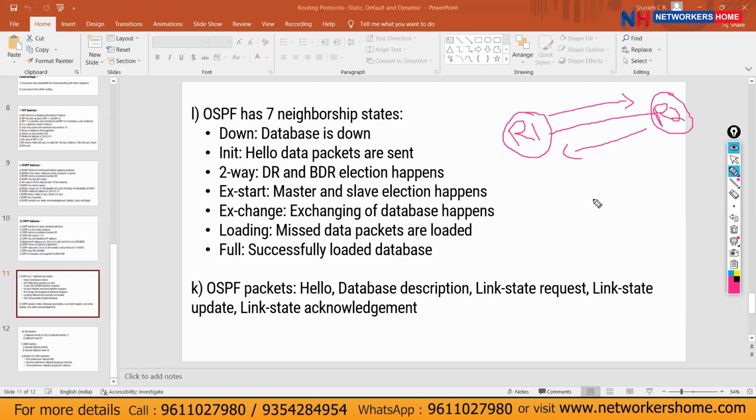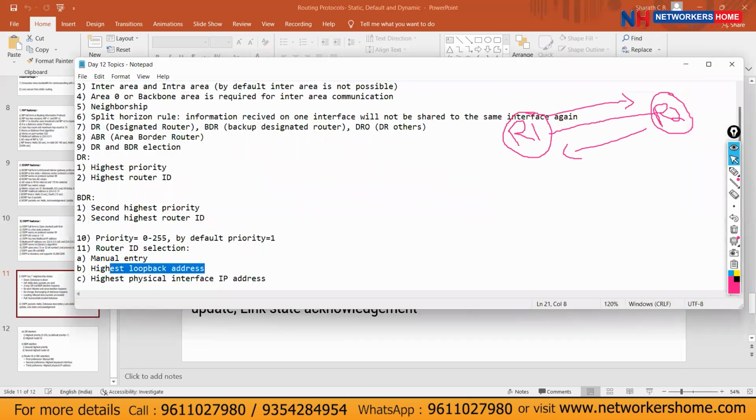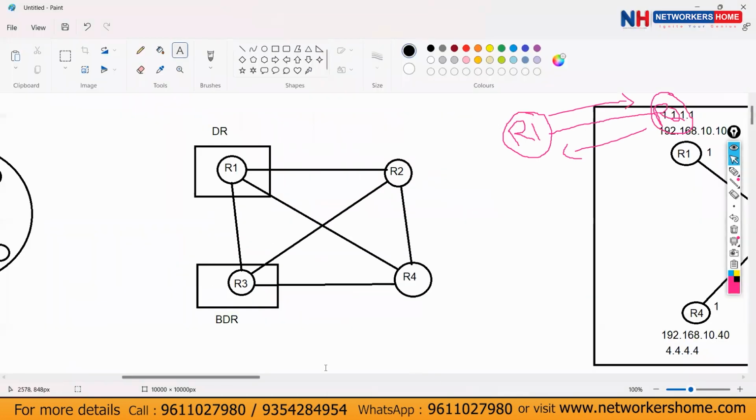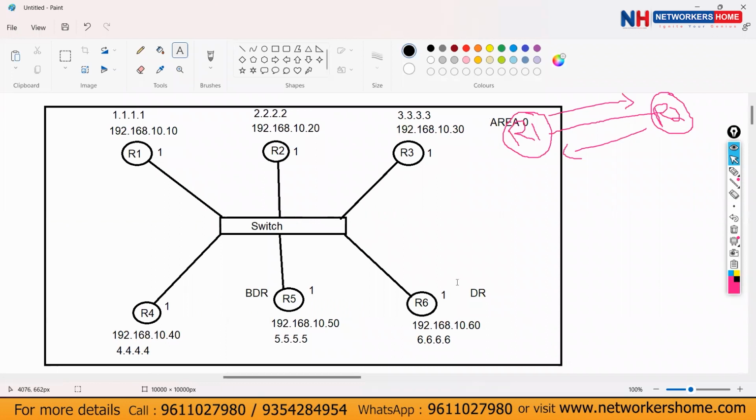Again, there will be a re-election for BDR. Good question. So guys, tell me, in this topology, now DR goes down. What will happen? DR goes down. So BDR becomes the DR. Who will become the BDR?